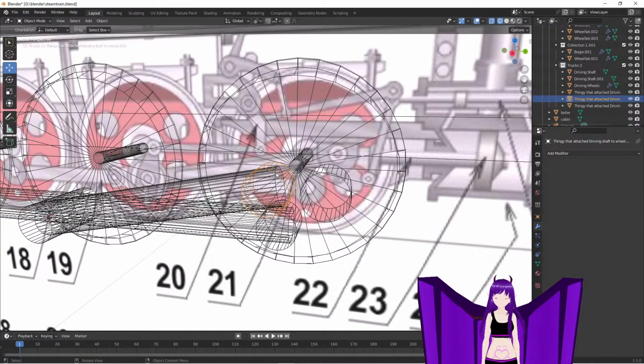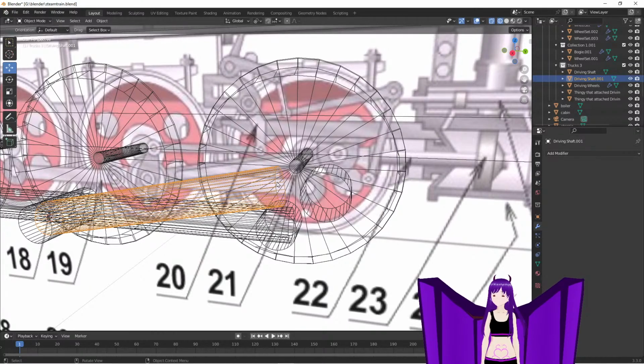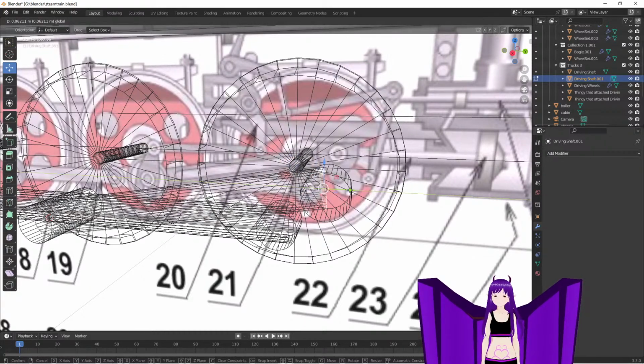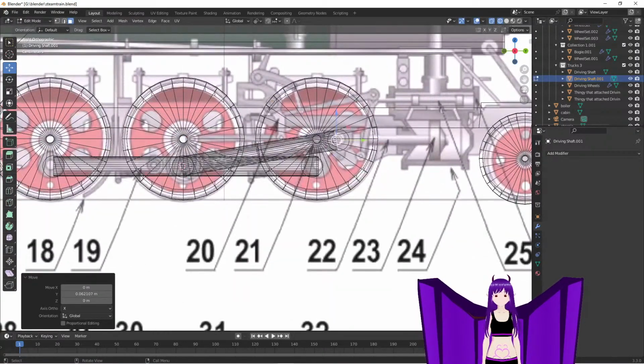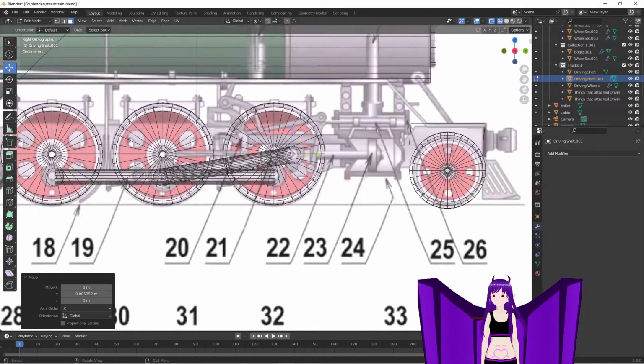Get rid of that because that's no longer needed. So click A to delete. Select that shaft. Edit mode, you there. Okay. There we go. Okay. That's a bit more like it.